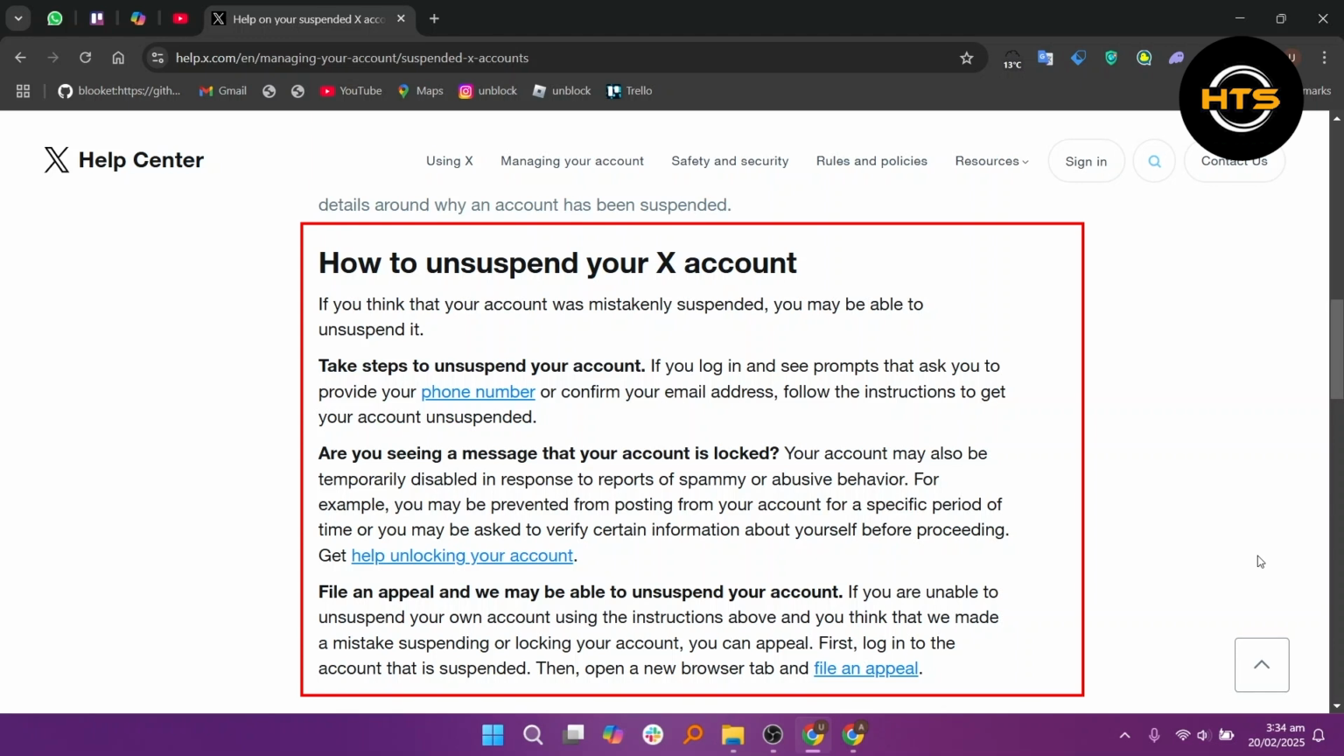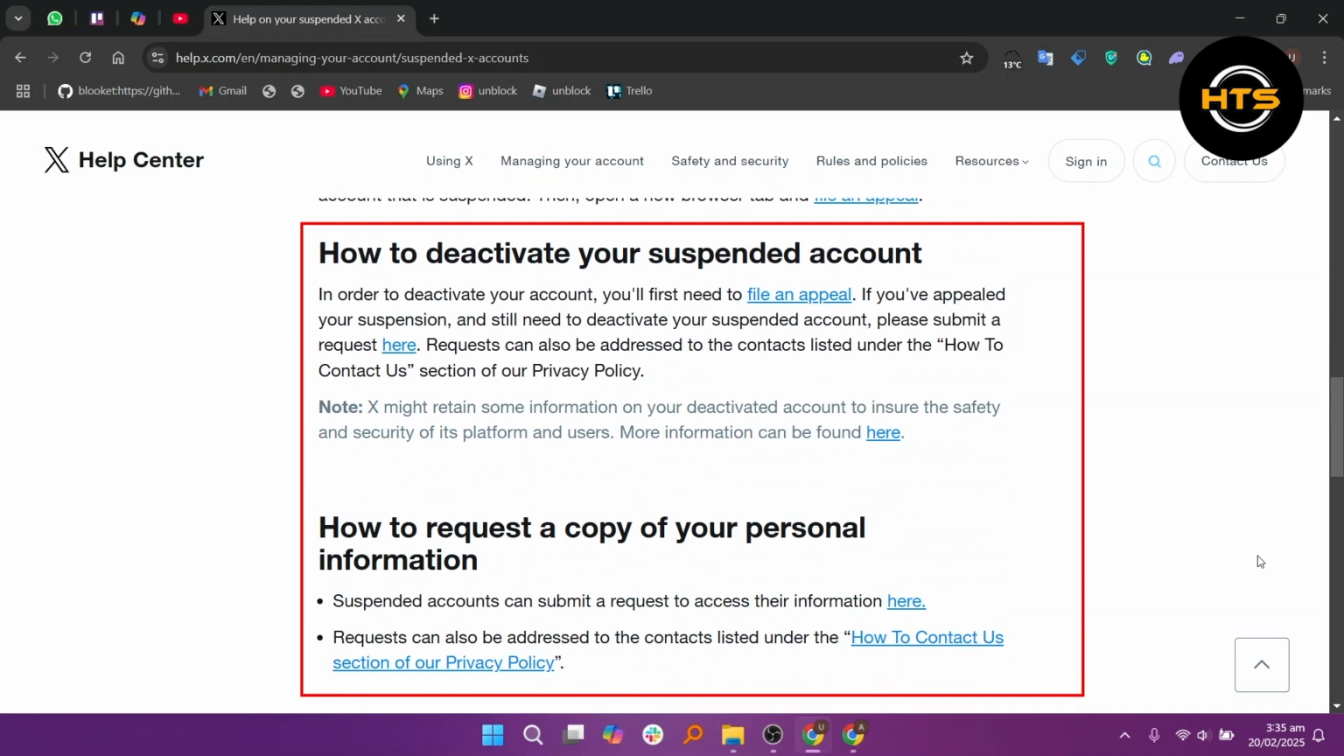To deactivate your account, you will first need to file an appeal. If you've appealed your suspension and still need to deactivate your suspended account, submit a request. Requests can also be addressed to the contacts listed under the How to Contact Us section of their privacy policy.